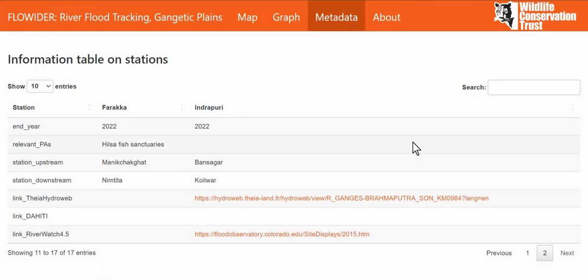Now this concludes the demonstration for the app. We hope that users will find this useful and will be able to experiment with the various functionalities of the app.